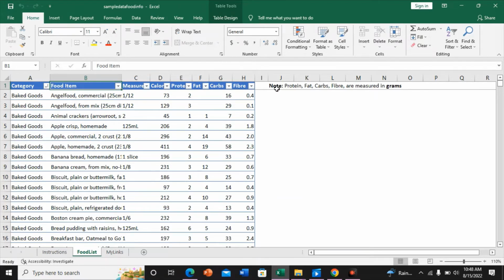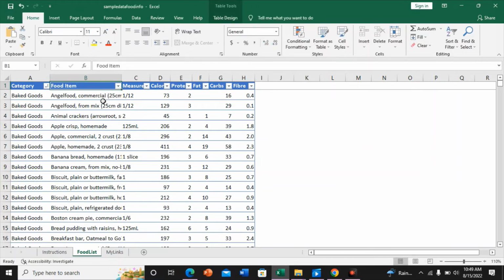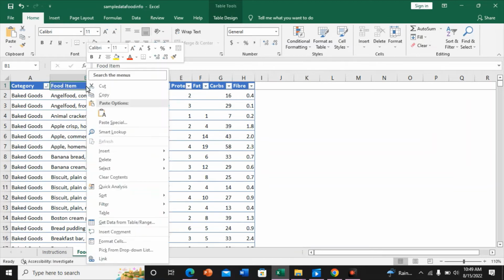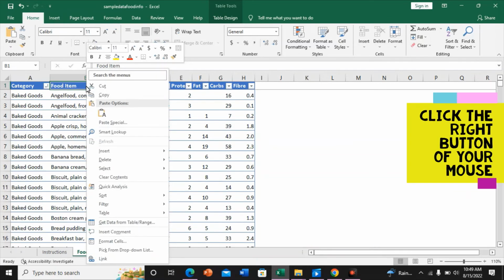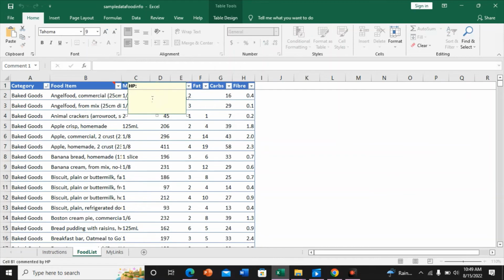So for this, just cut the data and keep your cursor on the respective area, and just click the right button of your mouse and you will get Insert Comment. Just click it and just paste it here.